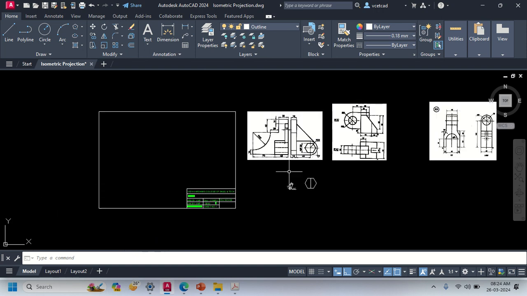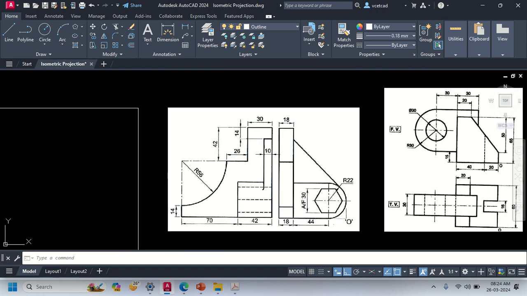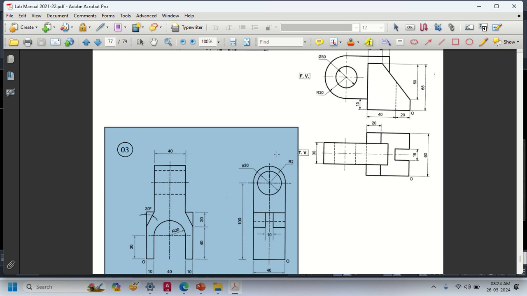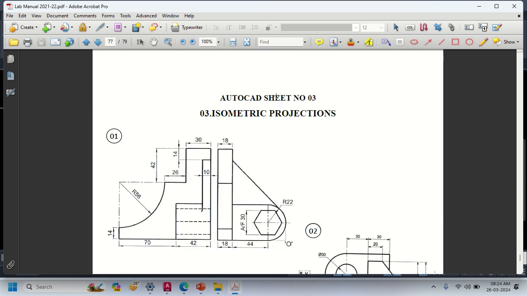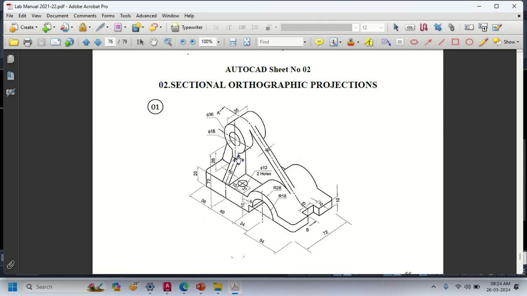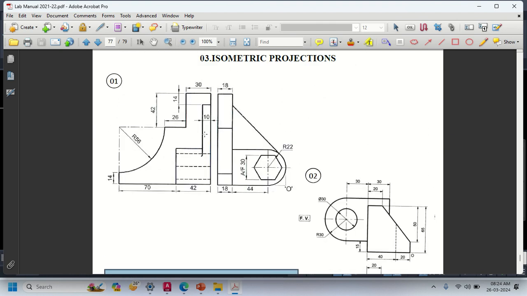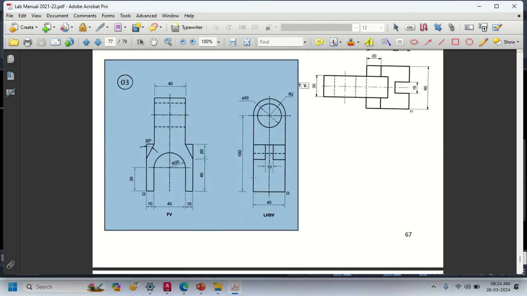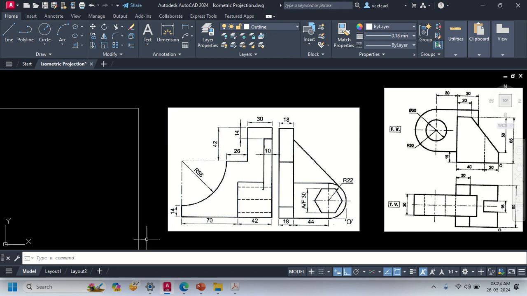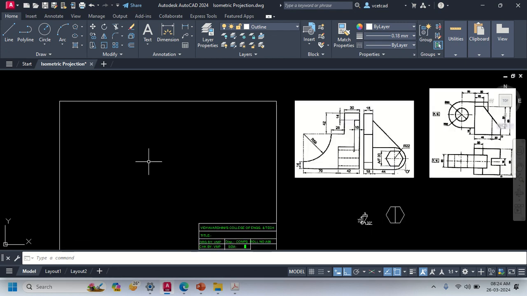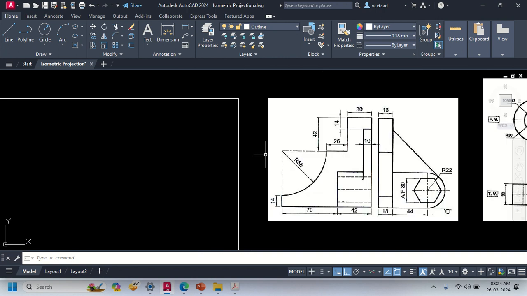Okay, good morning. So let us start with our first problem of the assignment. In AutoCAD sheet number 3, isometric projection, three questions are there: question number 1, question number 2, question number 3. All these three problems you have to solve on one single sheet. Let us concentrate on question number 1 first.